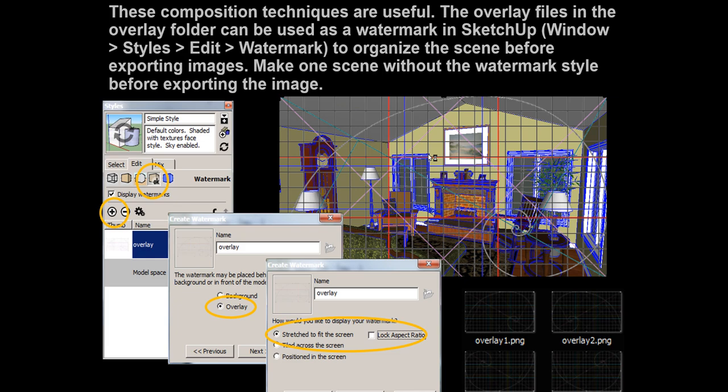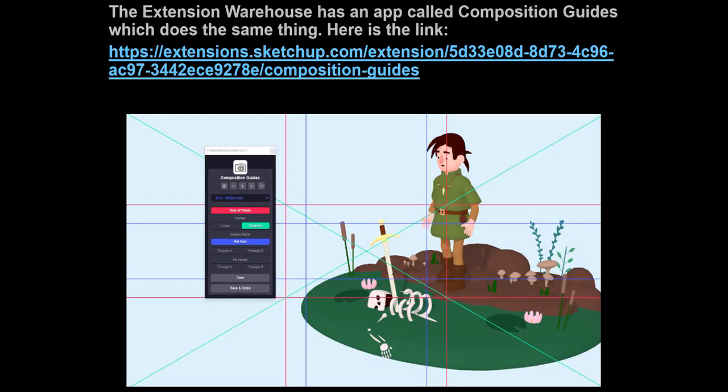Once you have aligned it up, click a different scene tab, make a new scene without the overlay, and you can then export out an image that has good proportions. And there's even an extension at the 3D warehouse, and there's a link there that I provided for you that does a very similar thing of the rule of thirds and such. So you can see that they've got that there as a compositional tool.